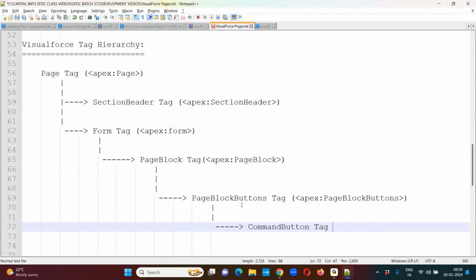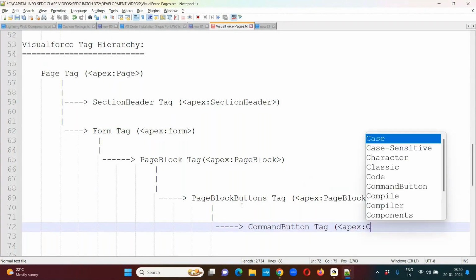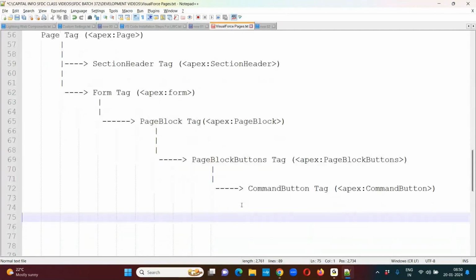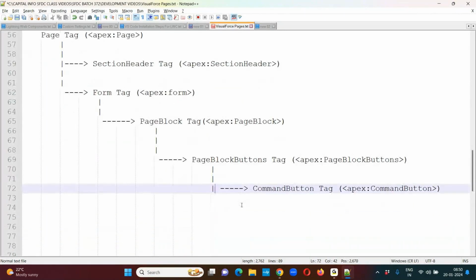Command button tag. Apex command button. Okay, apex command button. And along with these command buttons, we can place command links also.